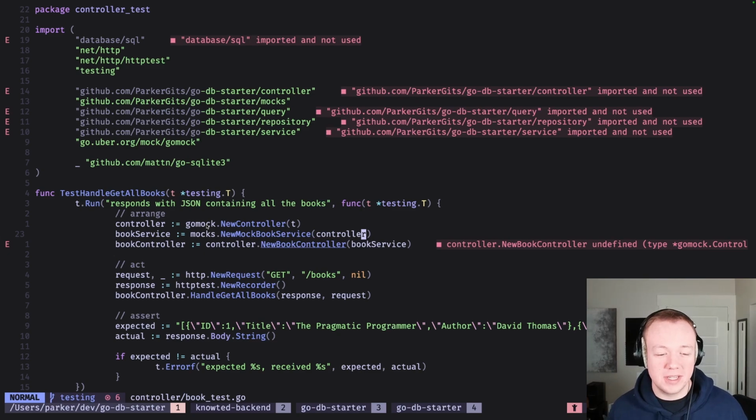Now, don't get confused. The GoMock controller, what they're calling the controller object, is totally separate from what we have as our controller interface. The controller in our layer is responsible for HTTP stuff, and that controller is responsible for GoMock stuff. They just happen to have the same name.